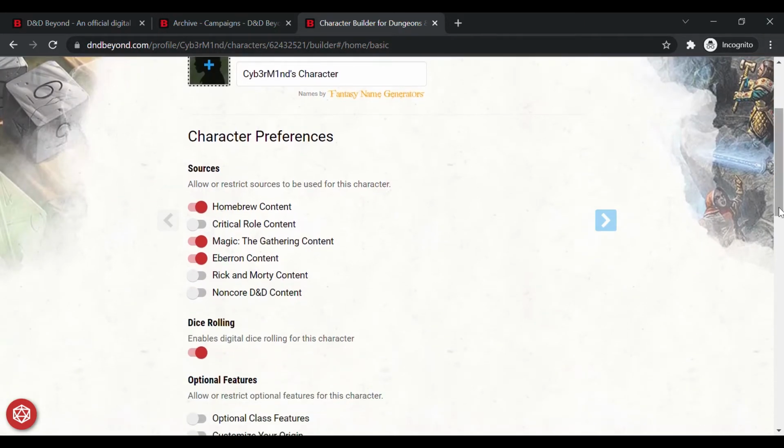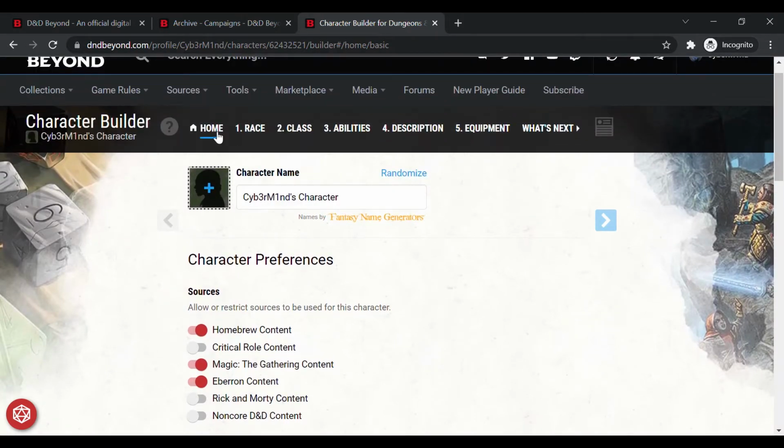Okay, so let's go over the options here. This is the navigation bar. This will give you the options of your race, class, abilities, description, which is generally things like background, as well as other details like your ideals, bonds, and so on. Equipment, which is where you can select your starting equipment and any other equipment you are allowed to start with. What's next is not really important, and that will be highlighted when you are finished and are ready to go to the character sheet. You don't need to fill out anything for a character sheet. You only basically need the race, class, and your ability scores, which we'll go over later.